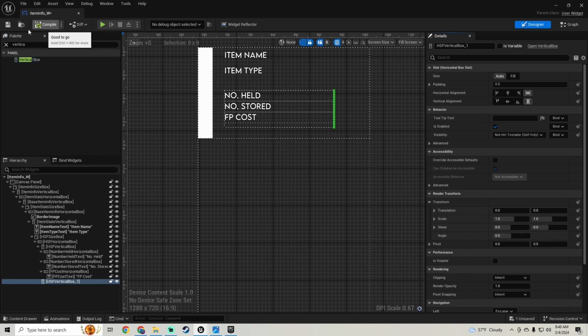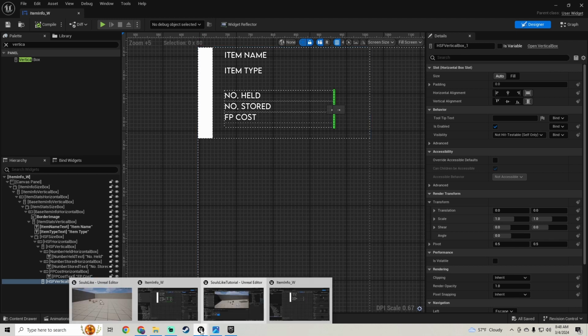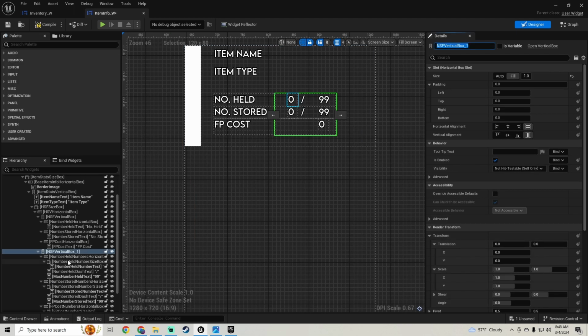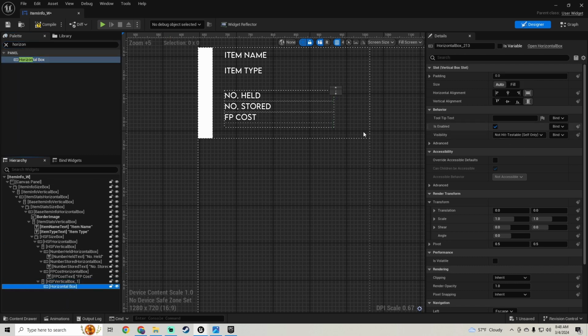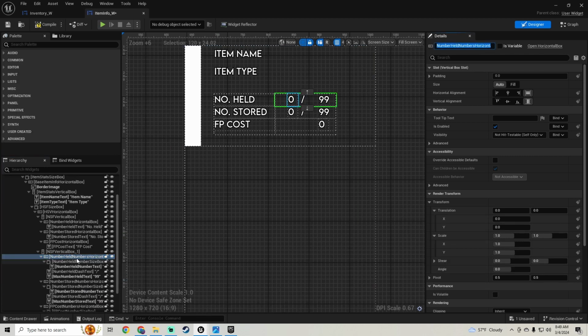And let's see. Then inside this, we want a horizontal box. This is going to be our number held number horizontal box. So, get a horizontal box. I'm going to throw this on there. It's going to be our number held number horizontal box. In this horizontal box, that should be fine.